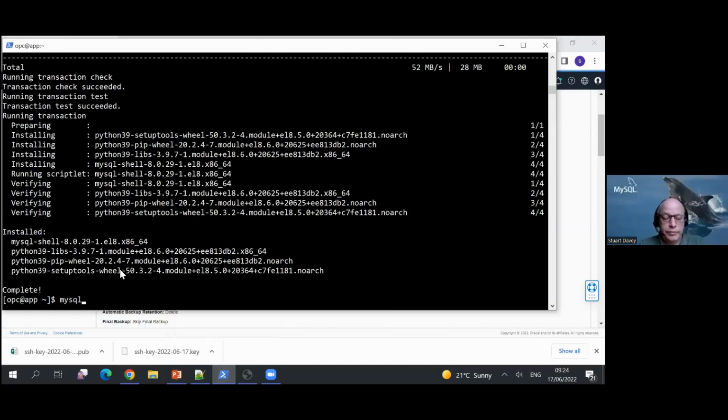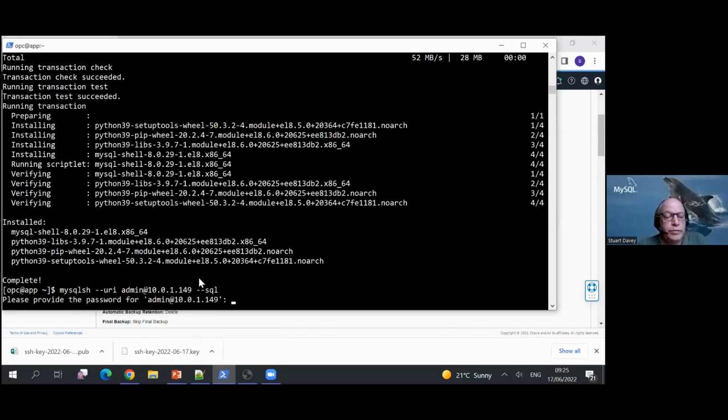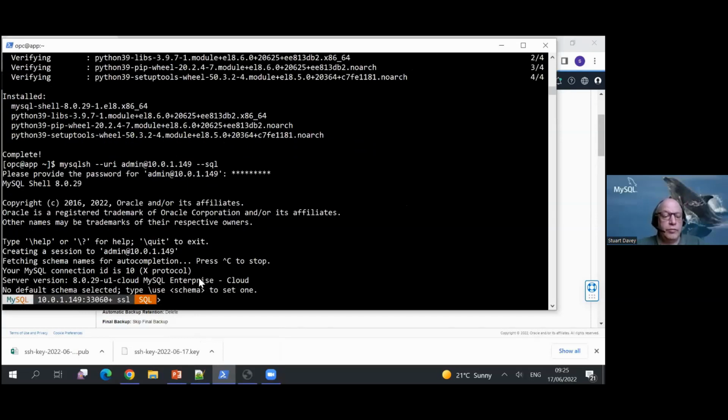I could type --uri admin, which was the administrator that I put in place when I created that database, and I want to go straight into SQL. Okay, there's different modes within MySQL Shell: JavaScript, Python, and SQL. I want to go to SQL, put in my password, and voila, we're there. So I can do show databases.